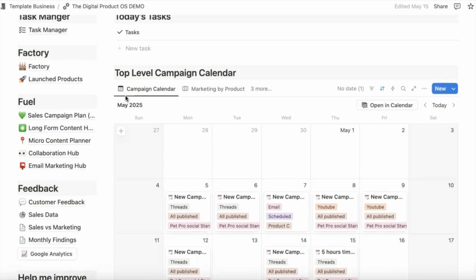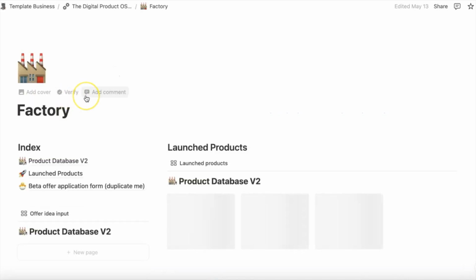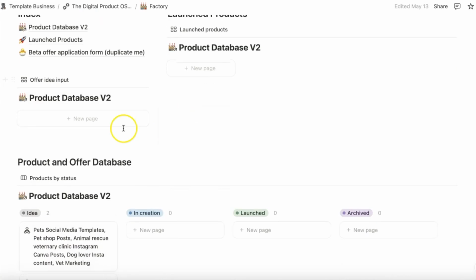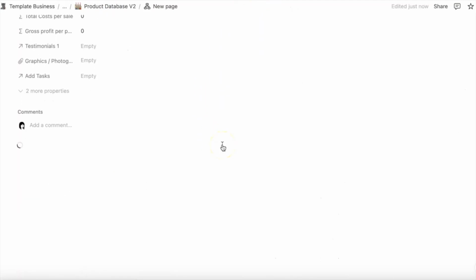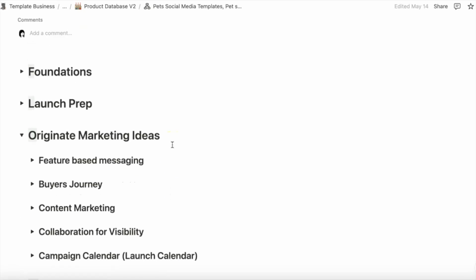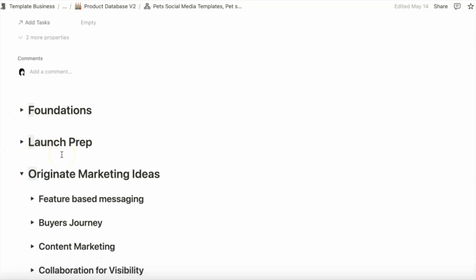And then the other reason I love Notion for creating a central hub is if I go into my factory, which is where I store all digital product ideas, if I create a new product and make it full page, and I scroll down, you'll see this is loading up. I have a default template set up for my product database, which includes all of the steps of my workflow for creating a new digital product and then marketing and selling that digital product. So we'll be covering these first two toggles, foundations and launch prep, in some upcoming videos in the playlist.